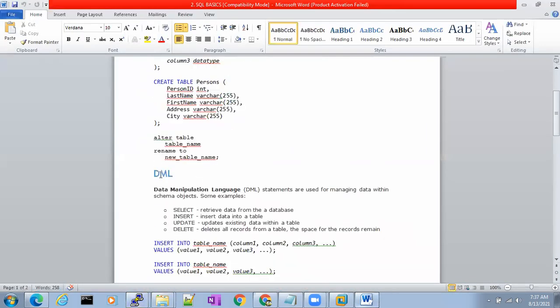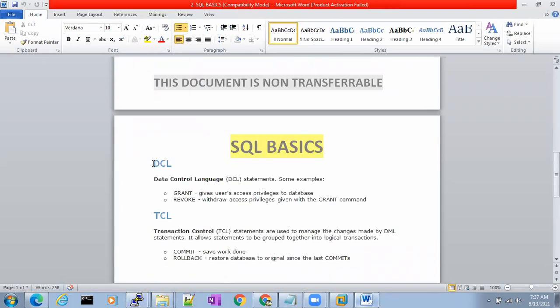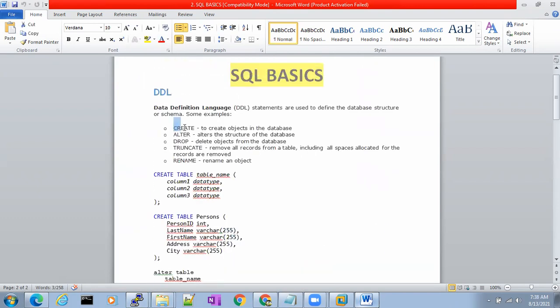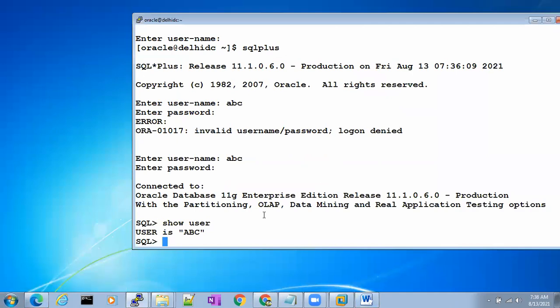So what did we learn now? We have completed this part, DCL, data control language. Granting permissions and revoking permissions is completed. Now we'll go with create. First, starting with create. DDL, creating a table in the database. How to create tables in the database?